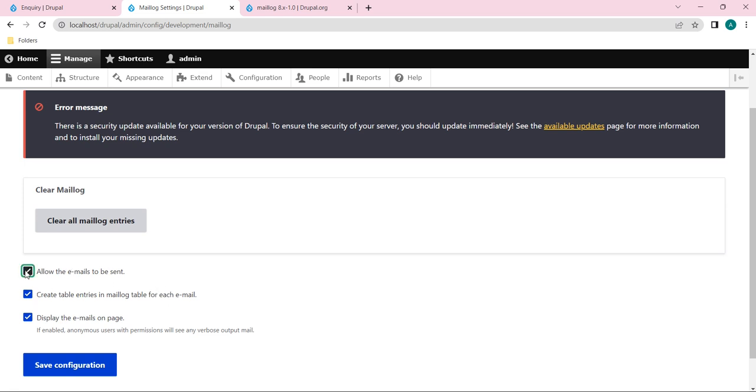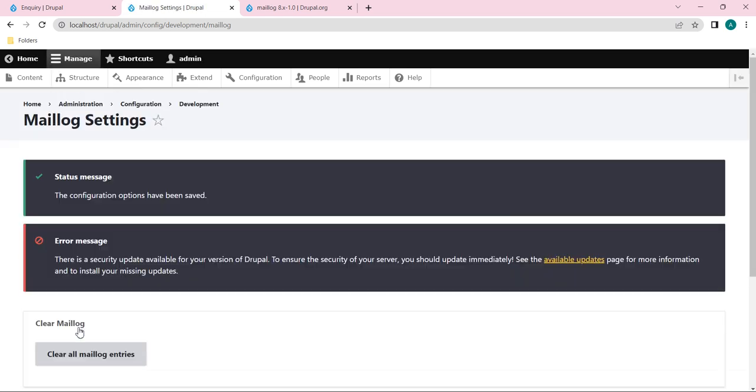Uncheck this, allow the emails to be sent. This is very important, because you don't want to accidentally send emails, especially in a local environment, which can't send the emails. And uncheck display emails on a page. Why? Because this can be a bit annoying, as it will take up half the page displaying the text of the email. But most importantly, make sure that you check create table entries in a mail log table for each email. Why? Because we want to see all the table entries and all the data being filled in by the user, so that we can see everything. So check this box and save the configuration.